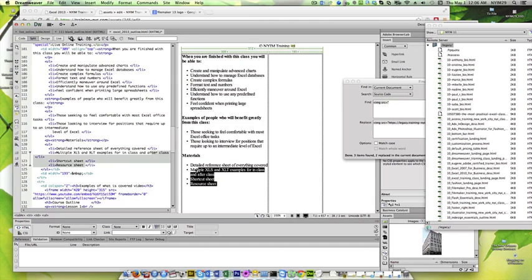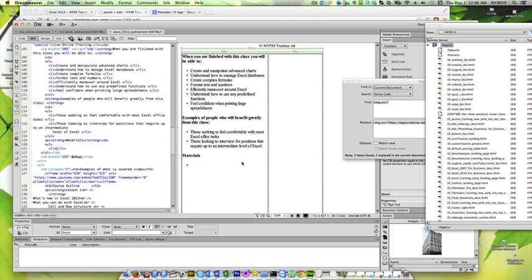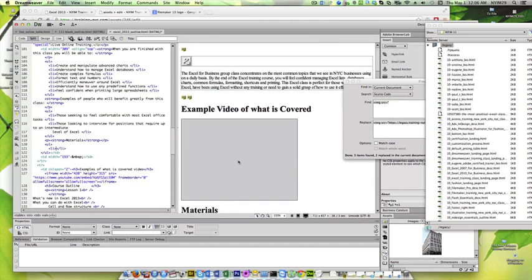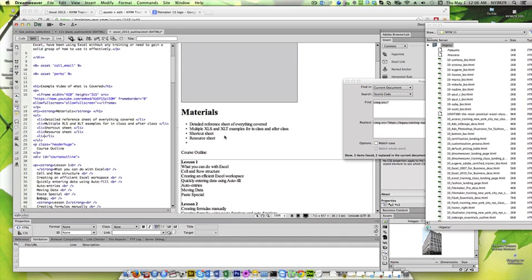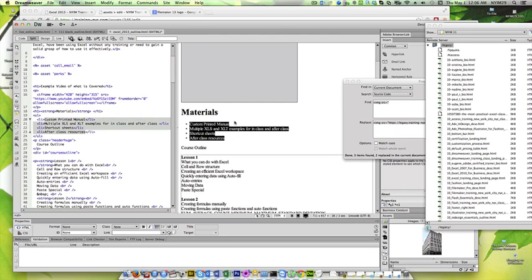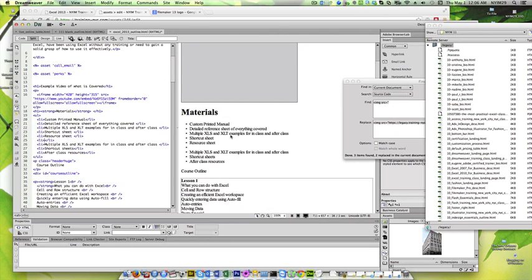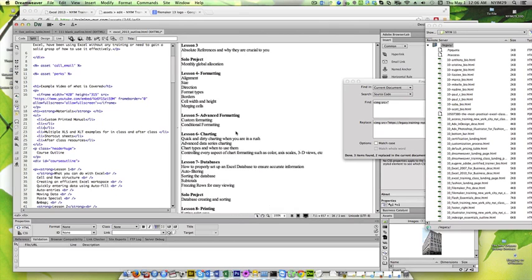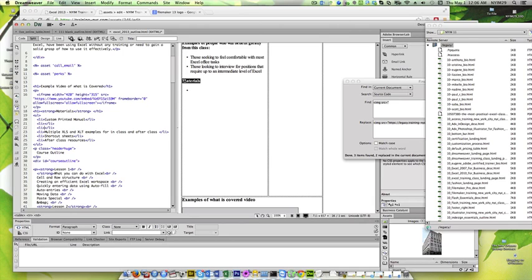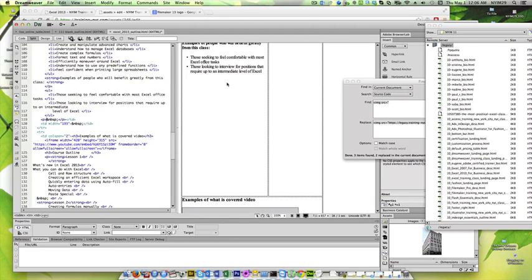But we can take materials, cut this list, go back into our template, and where it says materials, we can paste in. Instead of detailed reference sheet of everything covered, we want to put in custom printed manual. And the rest we can keep the same. Okay, so there's materials, we got that done.